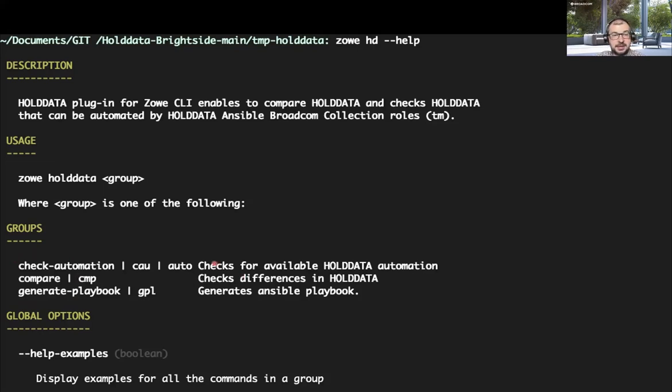So basically what it does, it checks what automation is available in PTF. Let me explain it slightly later.